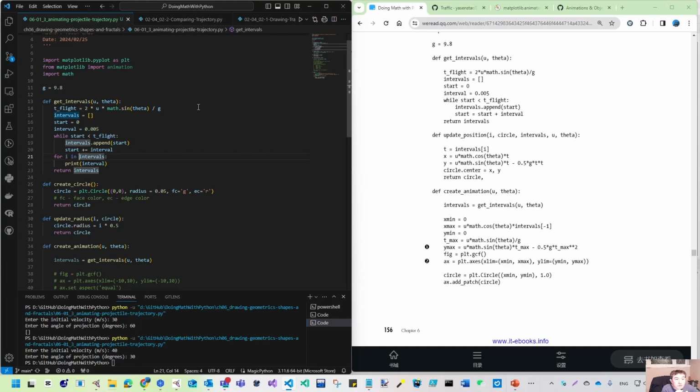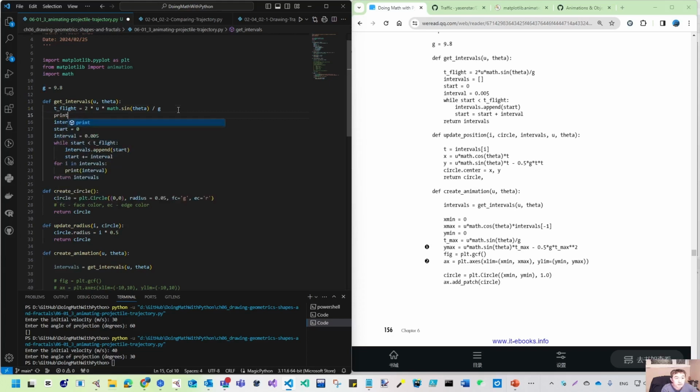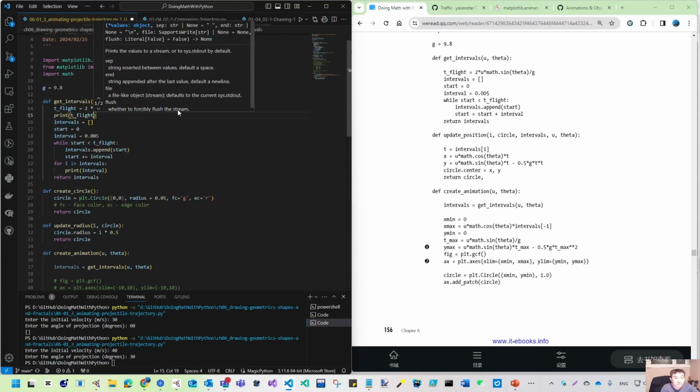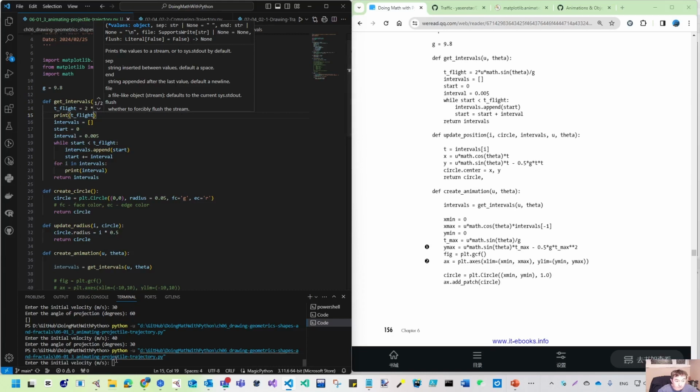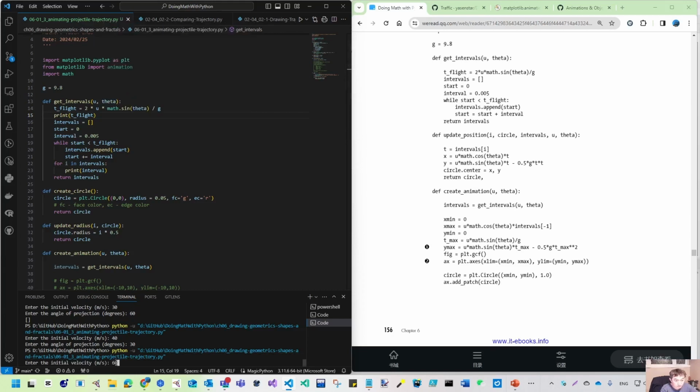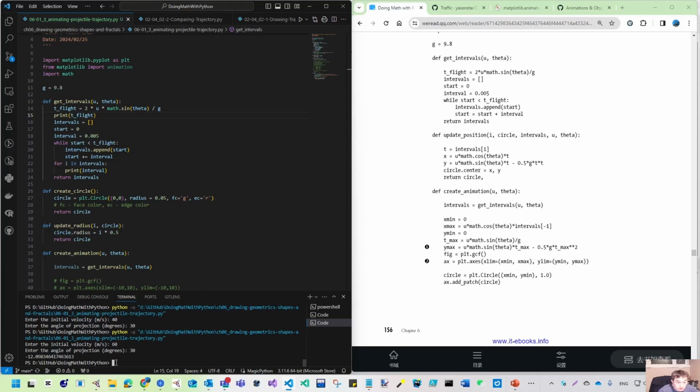Print interval while star, this one is so we give that, and the mass days as print t flight first. So to ensure it's more than 0.05. So let's see, 60, 30. So if I got these are minors.